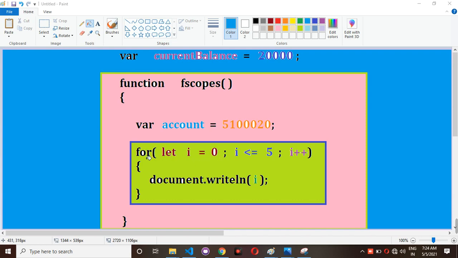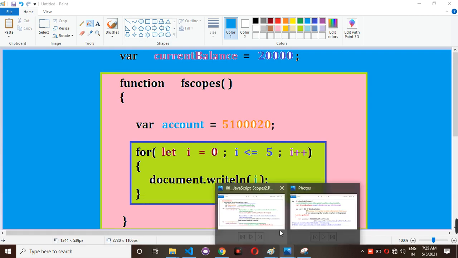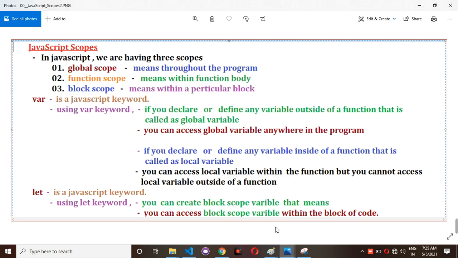For is nothing but one of the blocks, and you have curly braces, start and end here. Using the let keyword you can create block scope variables. We have three types of scopes: one is the global scope, one is the function scope, and one is the block scope. Global scope means anywhere in the program you can access it.